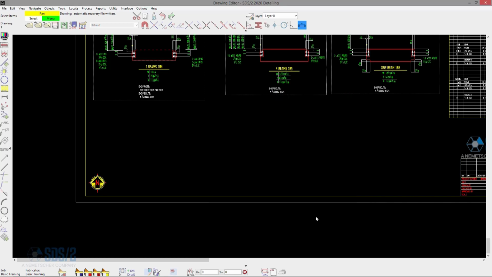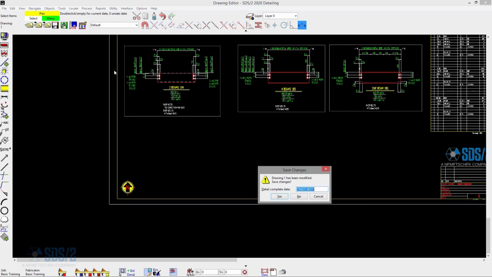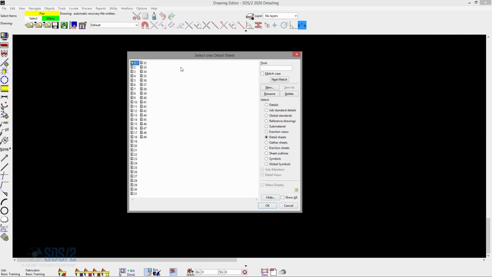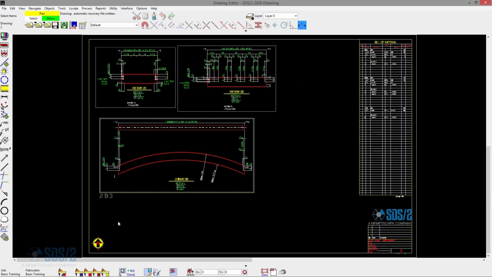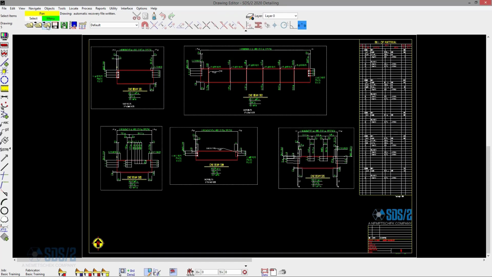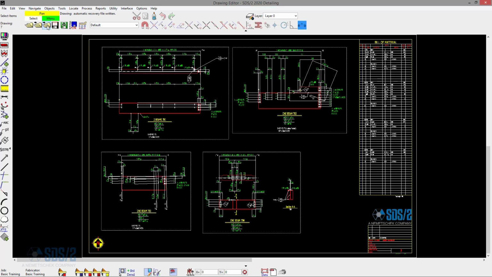And it's going to go through and add those to all the sheets. If I were to go to open and say yes to save and go to my sheet 2, you can see that it placed it on that sheet as well. And just kind of go through all my sheets. It's placed at the same location on all the sheets for me.